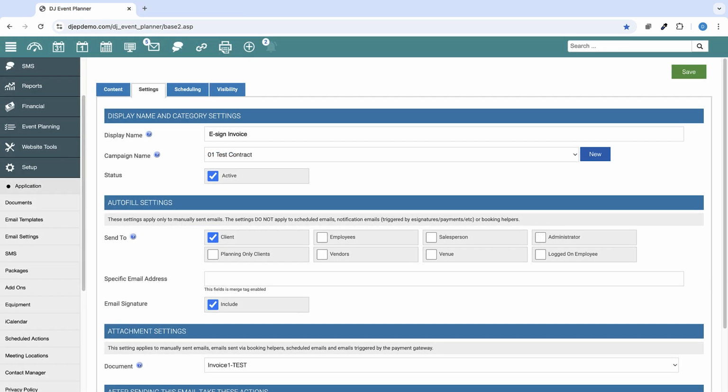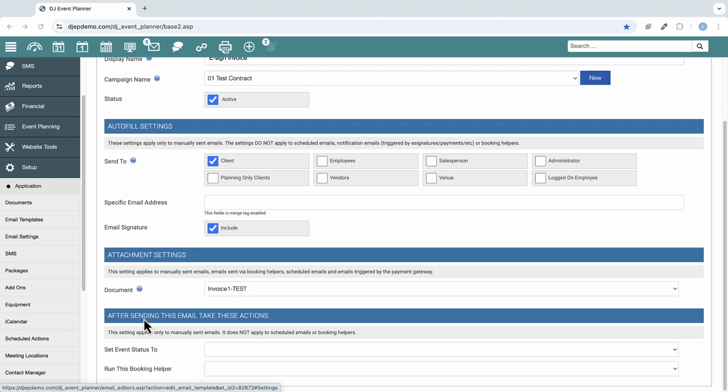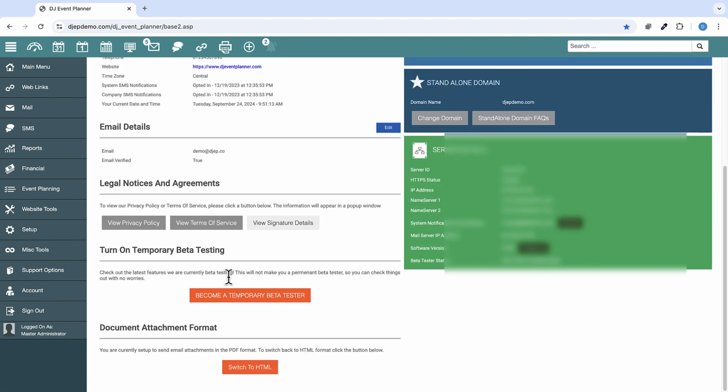And the default attachment format for sent emails is now PDF instead of HTML. This is turned on by default for all users for all emails. There is a company-wide setting to turn it off if you wish, which can be found by going to Account on the left-hand menu and looking for Document Attachment Format at the bottom of that page.